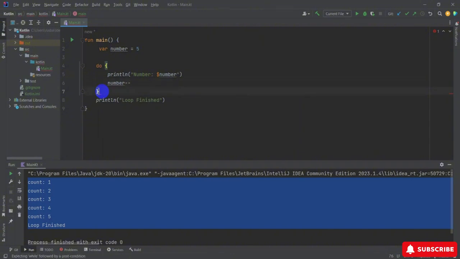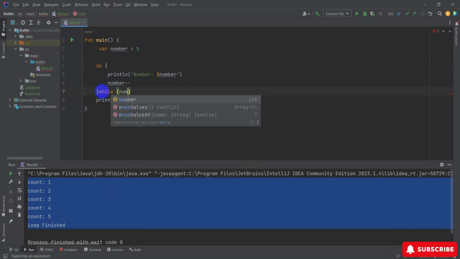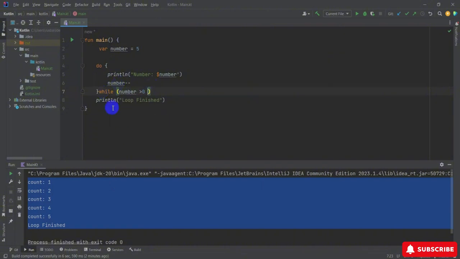So now I go to the condition outside and create the while condition, and I use number is greater than 0. Okay, so now this code is created. In this example, we use a do while loop, print the value of the number, and decrement it. The loop continues as long as the number is greater than 0.